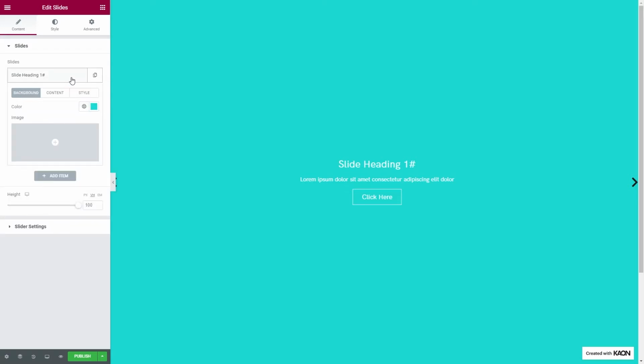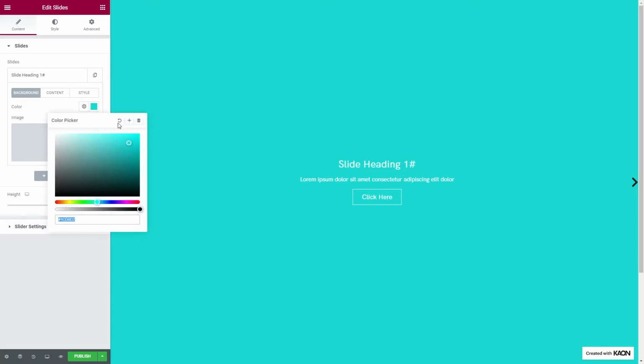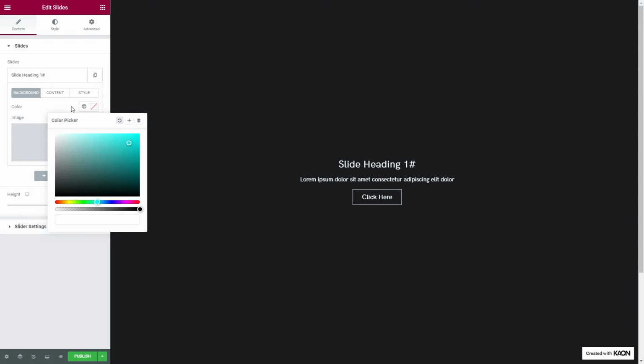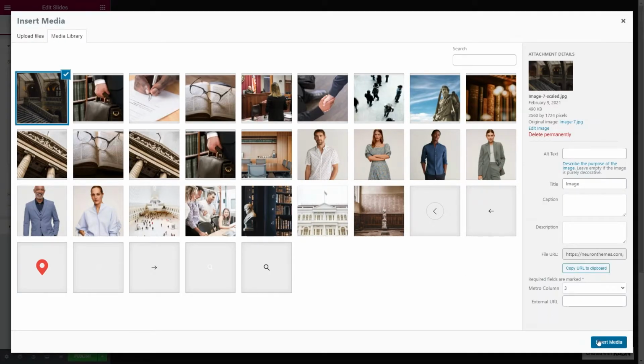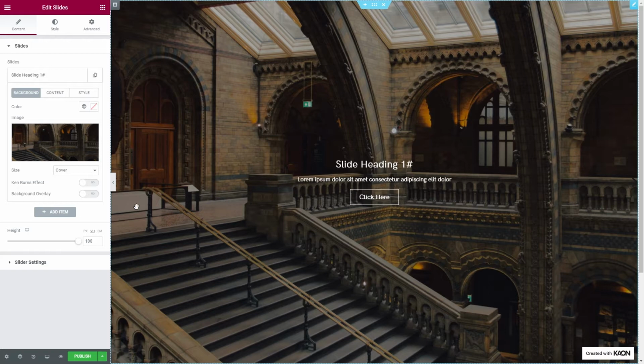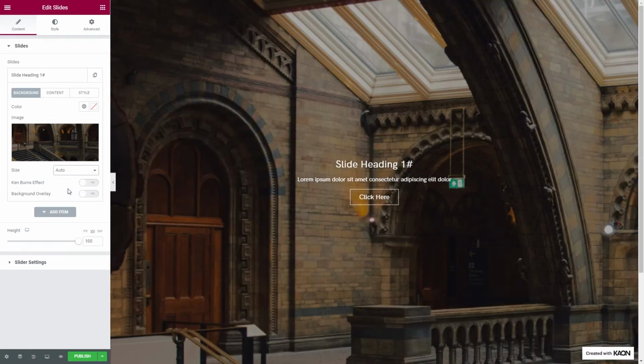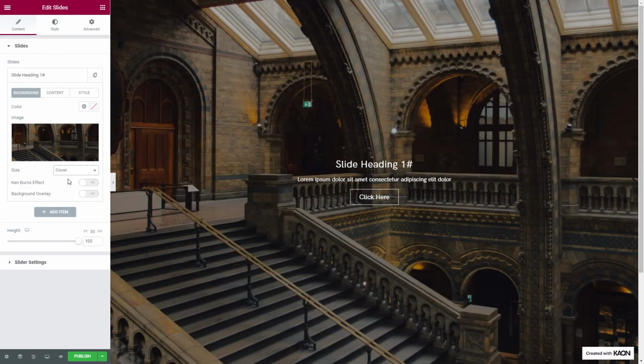As you can see, you have got here three tabs, the Background, Content, and Style tab, each of which beholds powerful settings and configurations. From Background, you can set either a background color or a background image for the slides. For this video, we will utilize the background image. You can set the size of the image to either be cover, contain, or auto, depending on the image size as well as where you want to position it.